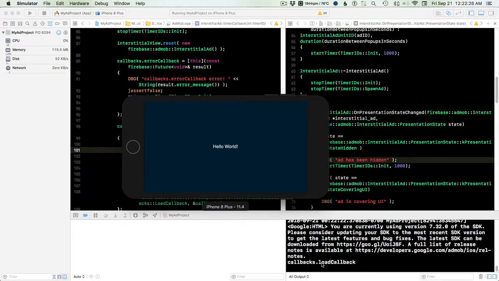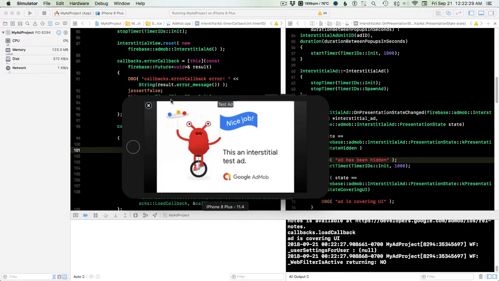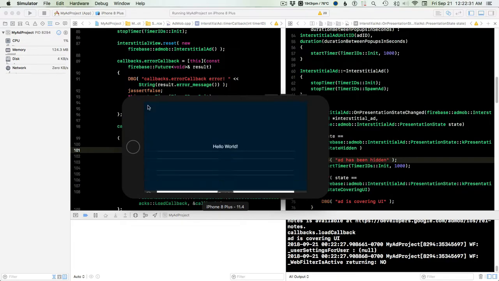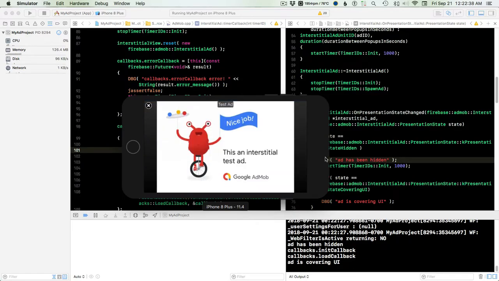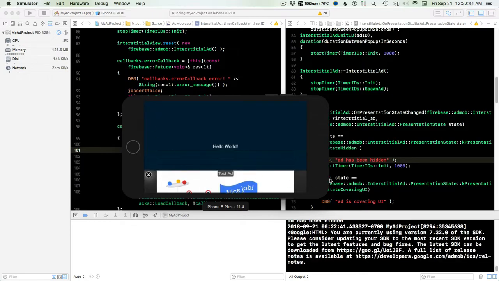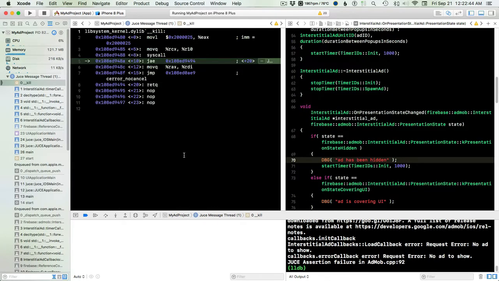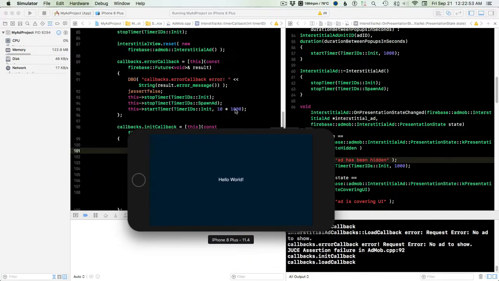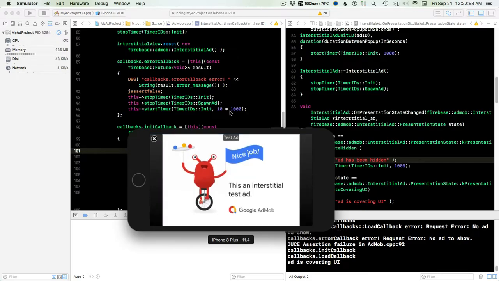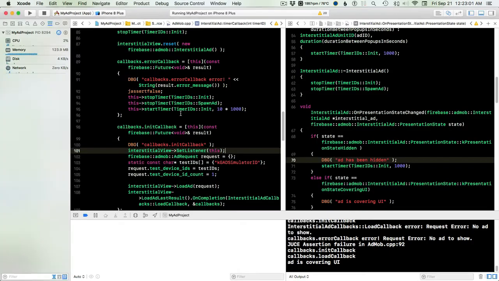It's loaded. So now we're just waiting for our 5-second initialization to happen. Awesome. Okay, it's closed. We just got our ad has been hidden. It initializes load. We're waiting 5 seconds again. And there's our ad again. Awesome. Oh, what happened here? No ad to show. Okay, it's waiting 10 seconds. That's what this part is. All right, cool. That totally works.